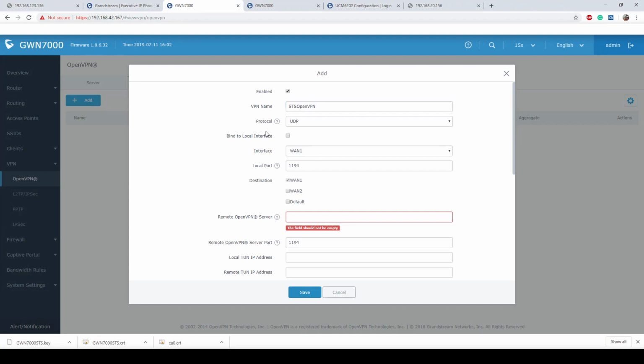We know we're going to be using UDP. We're not going to bind a local interface. Then we can go ahead and choose what interface that our connection is going to be oriented out of. So it's going to be WAN 1. We can also specify our local VPN port, which is not going to be in confliction with the remote. And next after that, we also want to make sure that we allow connections from the server VPN to hit our default network. And we simply do that by enabling the default network.